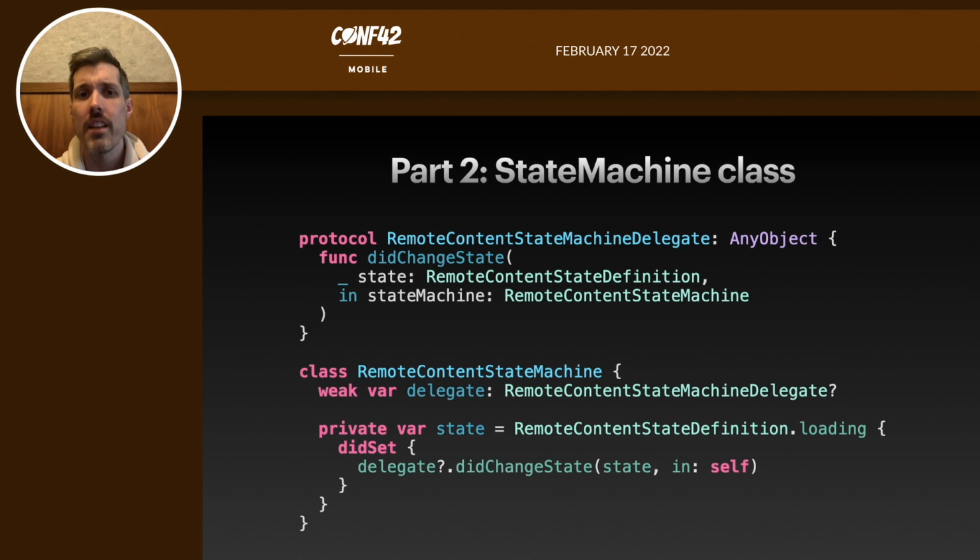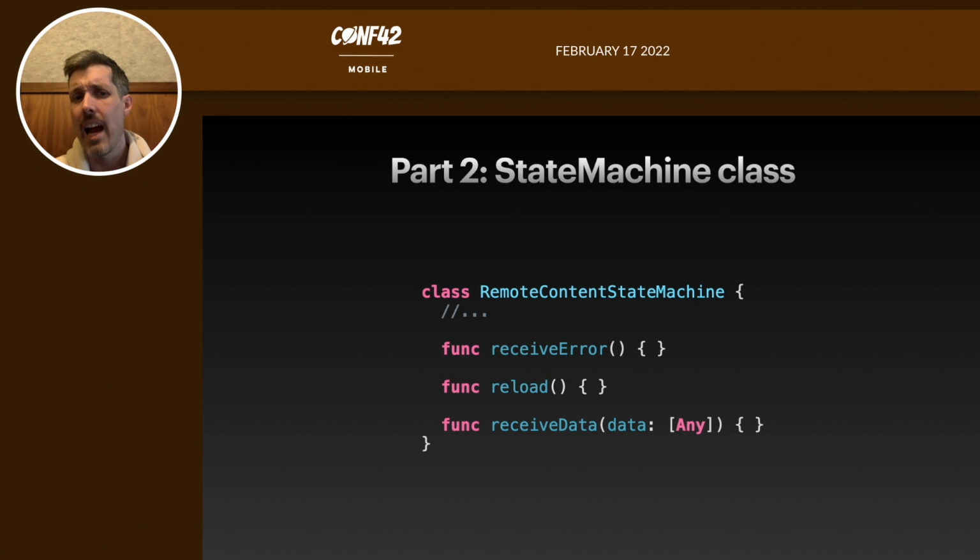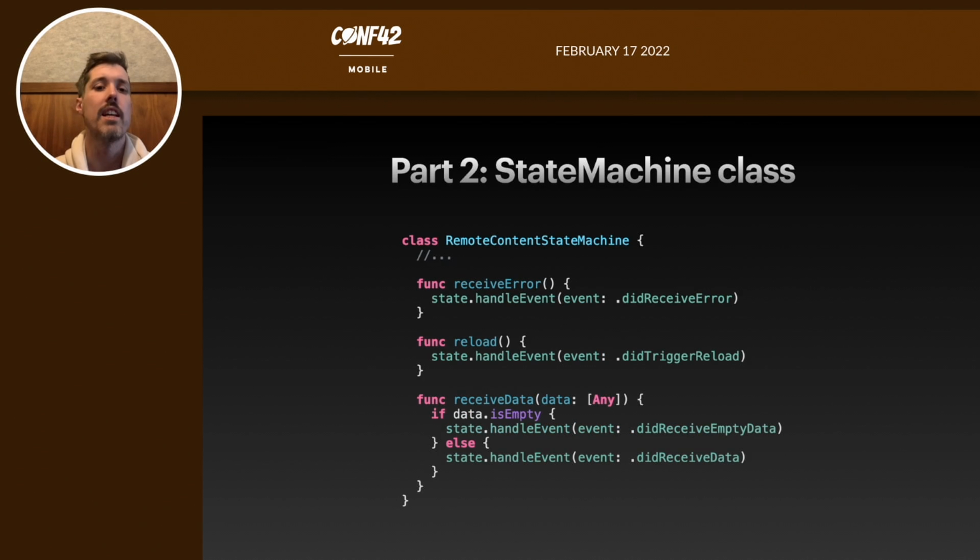Next, I add a weak delegate property to my state machine, and I'll use a didSet to ensure that I never forget to notify my delegate that the state machine has changed states. Next, we need a way for our app to trigger these state transitions. To do this, we can write public methods on our state machine class to allow this to happen. For example, here I have 3 methods on remote content state machine: ReceiveError, reload, and ReceiveData.